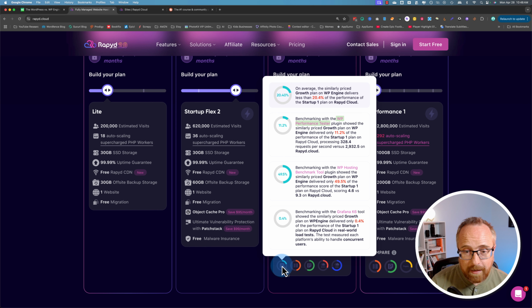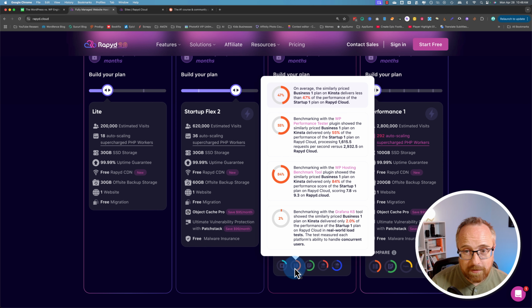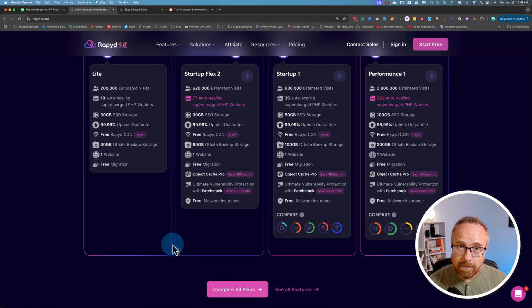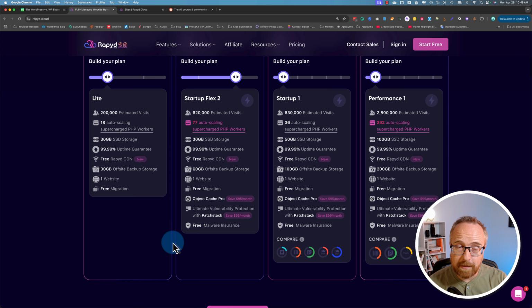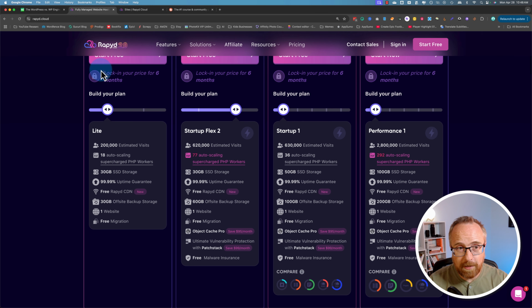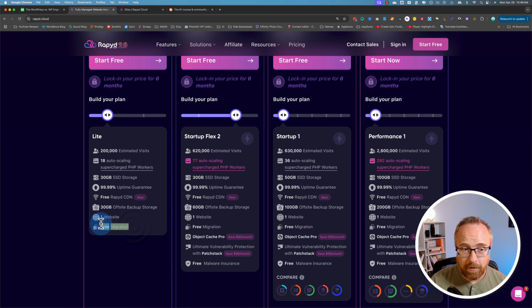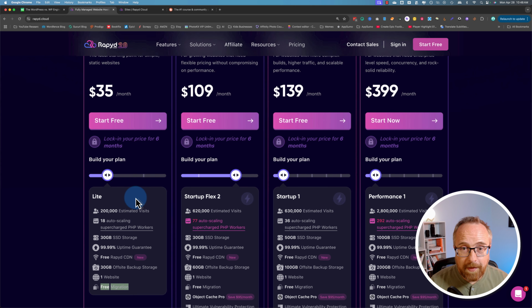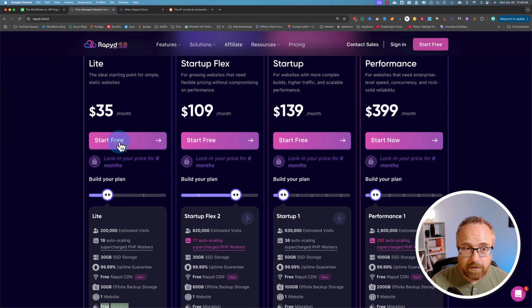You should come to this page just to check out these comparisons because they're kind of mind-blowing. So what you could do is migrate your site to Rapyd Cloud and just see how it works. You can start for free, which we're going to do in just a second. They have a free migration as well, and just compare how your website performs on Rapyd Cloud versus whatever host you're using currently. So pick the plan that you want, click on Start for Free.